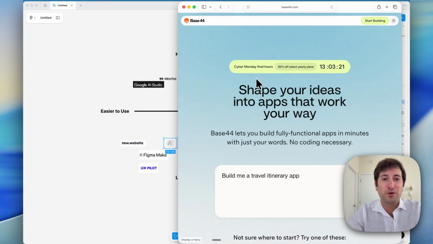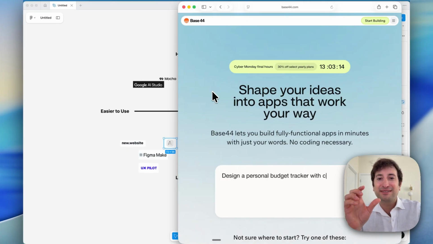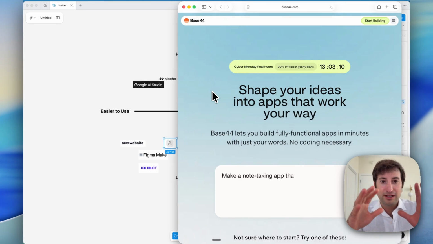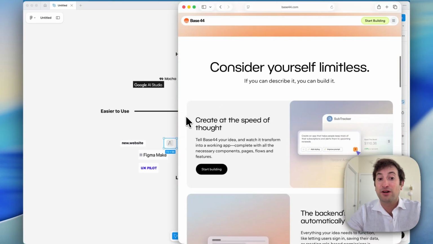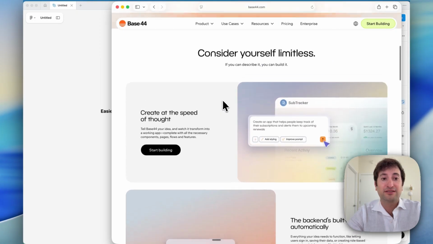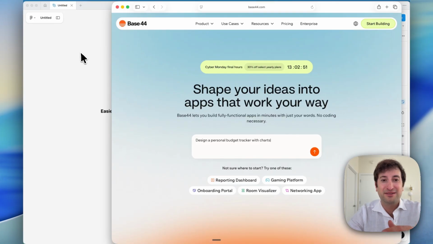Next, we've got Base 44. If you haven't used Base 44 yet, it's definitely worth checking out. I really like it. A couple things that make Base 44 different from something like Lovable and Bolt is Base 44 has always had the backend integrated into the platform. That's made it a little bit easier for people to get started with. Base 44 was acquired by Wix like 6 months into its creation, and it was created by a solo founder. So pretty cool story if you want to look that up.